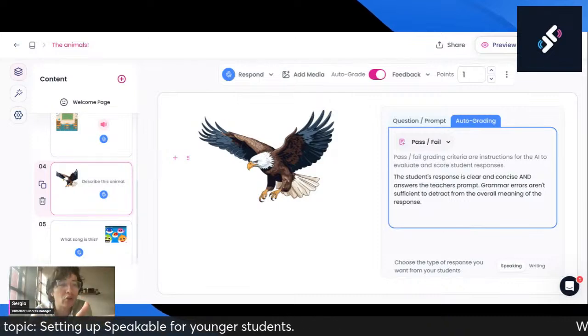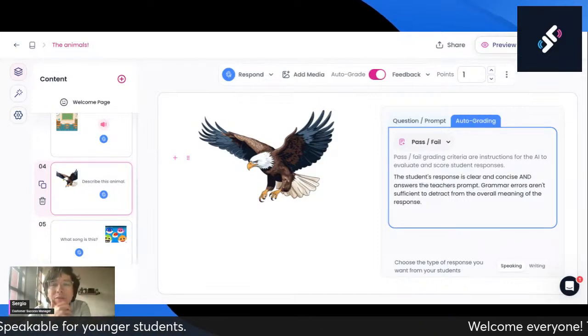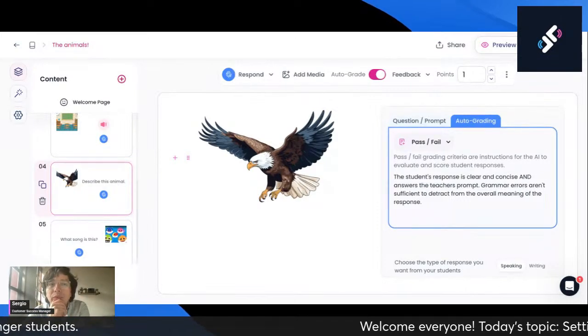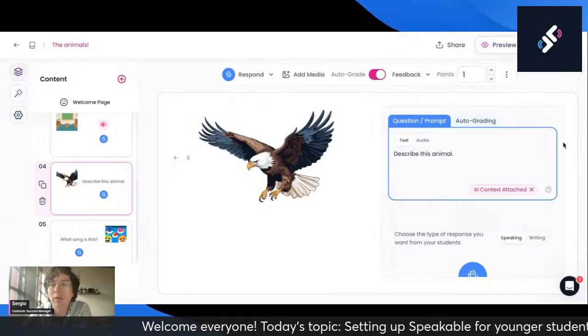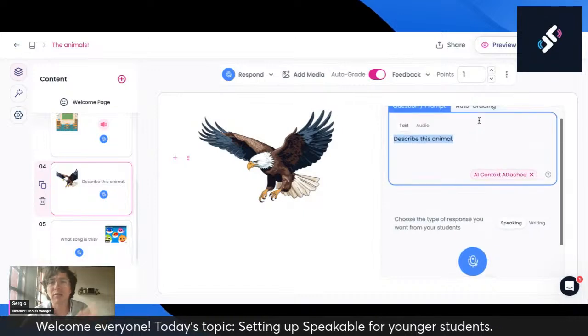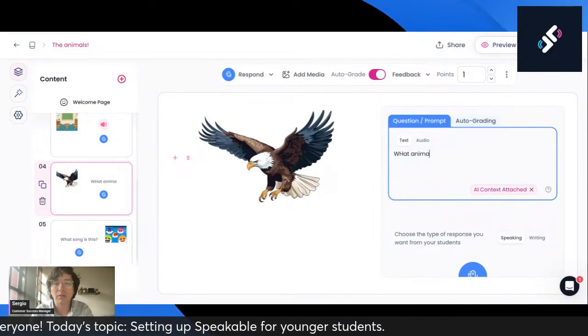So it's going to be good job or try again. But what if we want to do more? By the way, I think I didn't show you what happens if the answer is completely incorrect. So what animal is this?